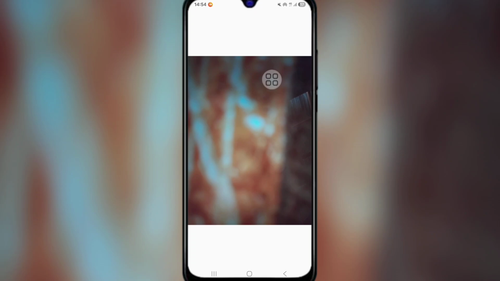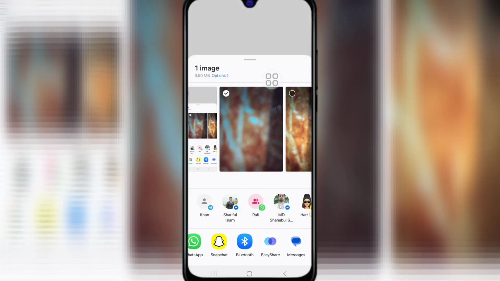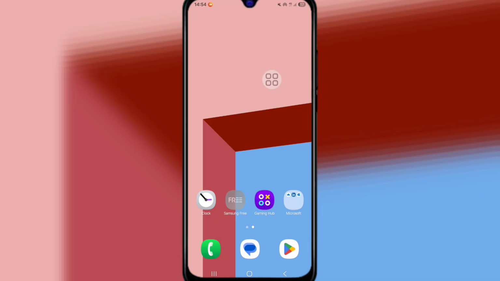Hello viewers, Google app not showing in gallery photo share. Here you can see the Google app is missing in gallery photo share. In this tutorial I'll show you how to fix it. So let's see the steps.